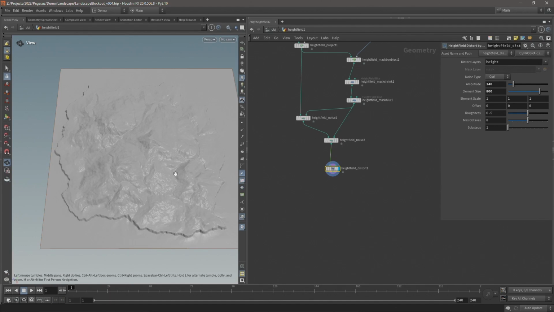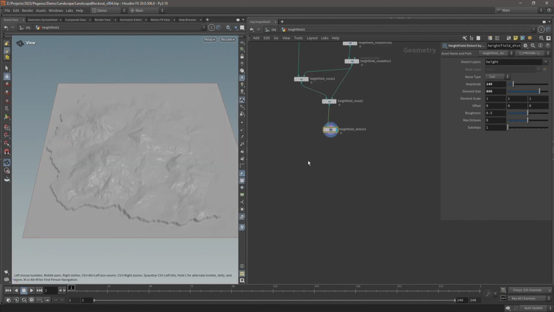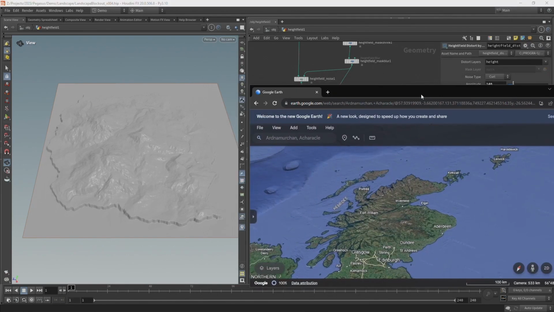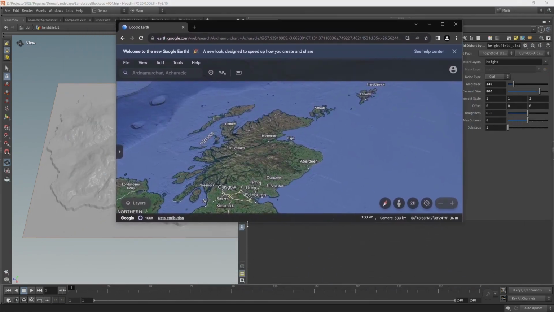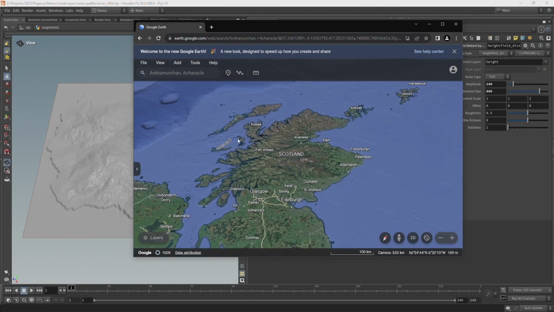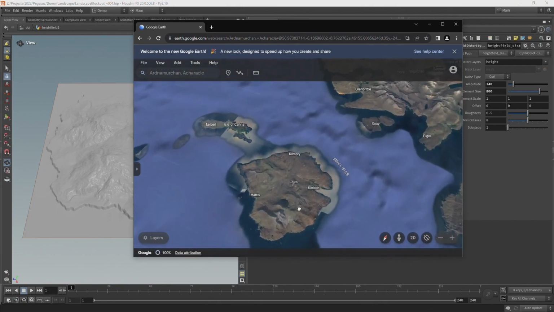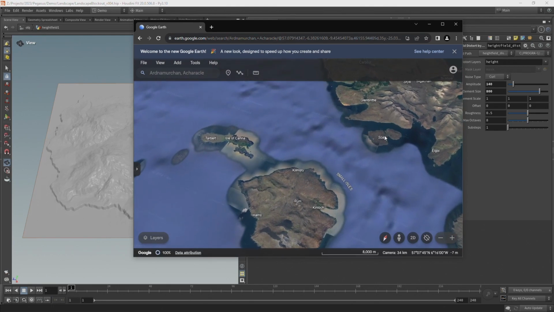So now we're ready to start adding some erosion to this landscape. Before I start doing that, I would like to take a look at some reference. We were heavily inspired by the Scottish Highlands, a rough, dramatic looking landscape, and I always like to try and find some similar landscapes to compare my landscape to.